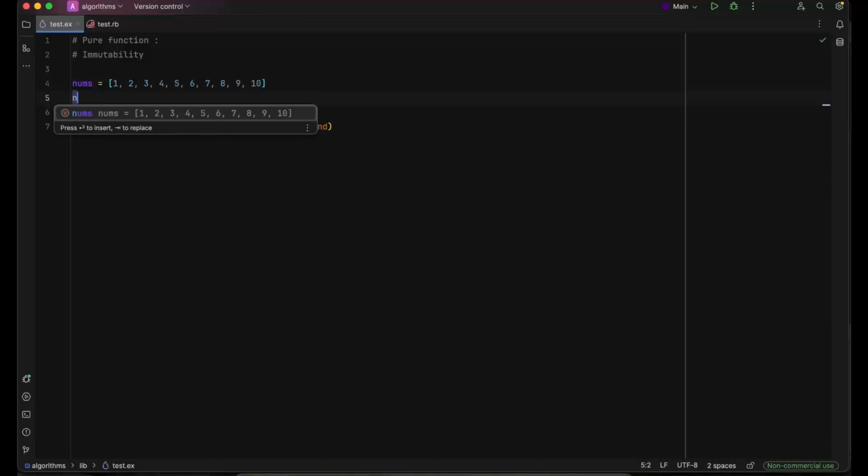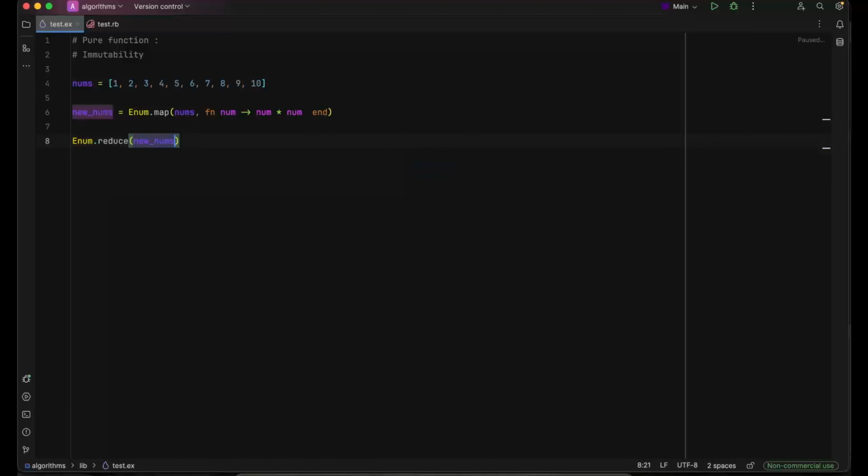That isn't to say we can say nums of 0 equal to something, this can't be done, right? Now we have the new nums array, which is the squared one. Then we would take this new squared array and sum it by running another transformation, right? We would say reduce, and it takes the new nums, and then it takes the accumulator, which is the sum, and then it also takes a function.